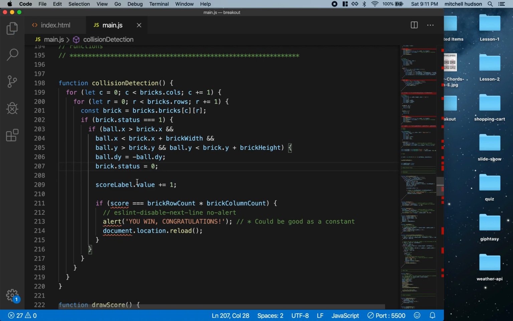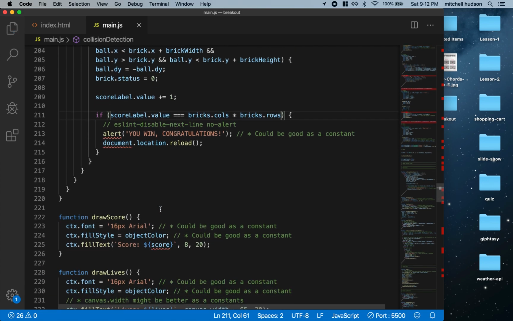So we can get rid of that. And then if score, well, it's no longer score, it's going to be score label dot value, if it's equal to the brick count times the brick column count. Actually, you know what? These should probably be bricks.column. Maybe not though, I don't know, because we were using the same values, but maybe I'm going to change this to this, right? And now let's go get the rest of these score things.